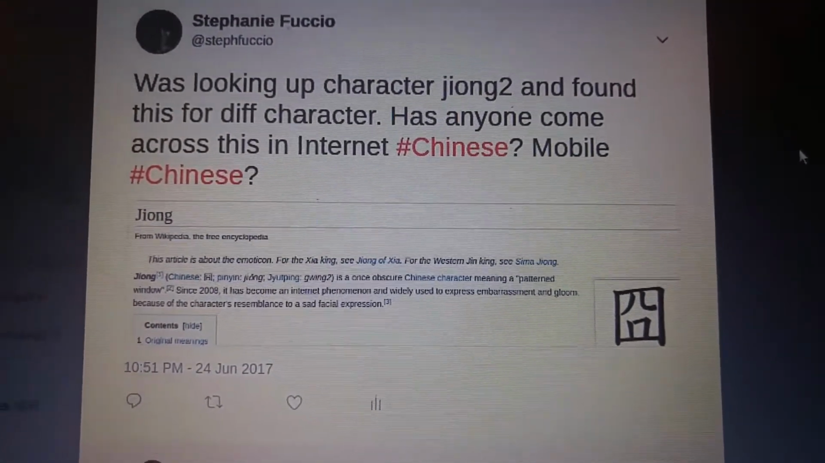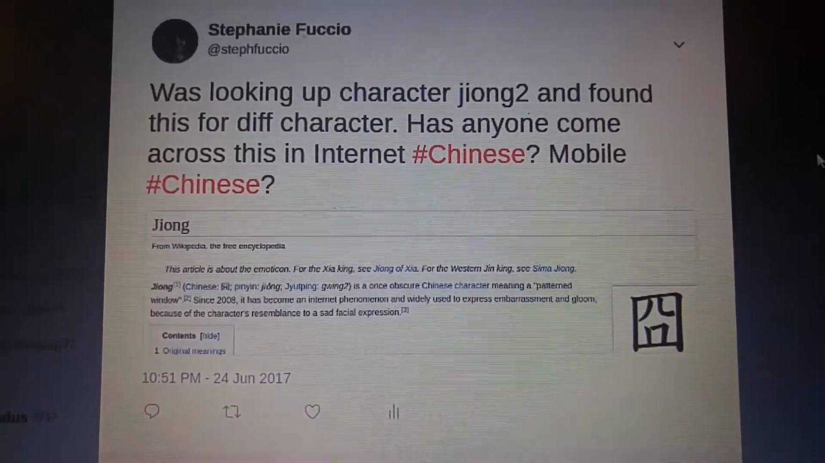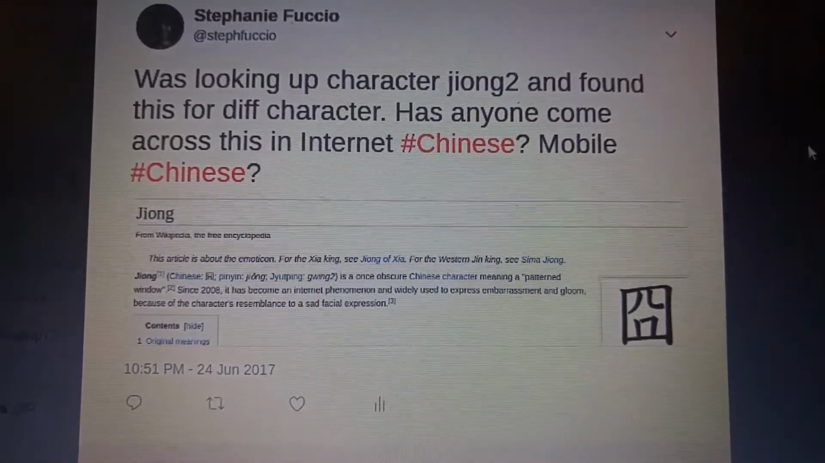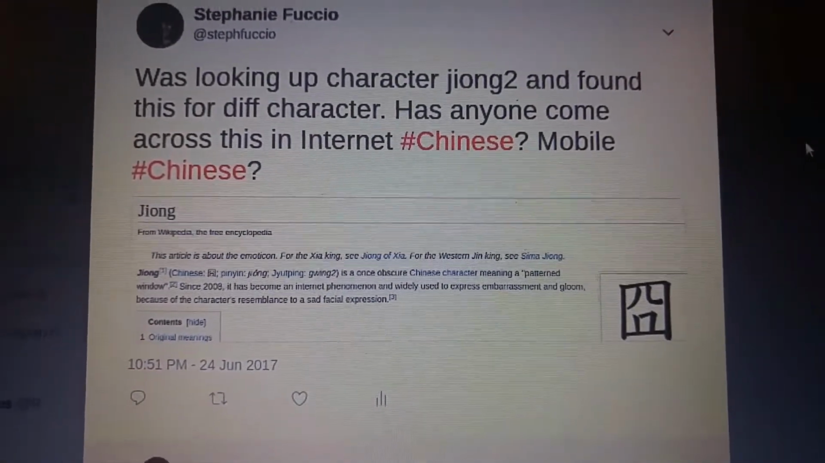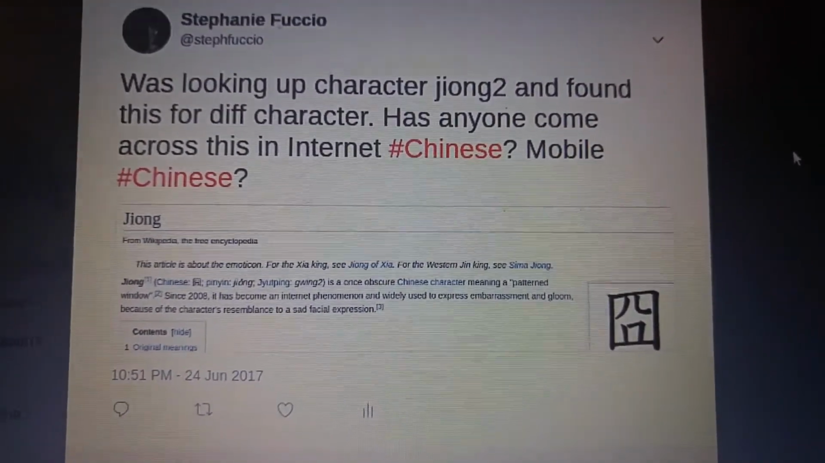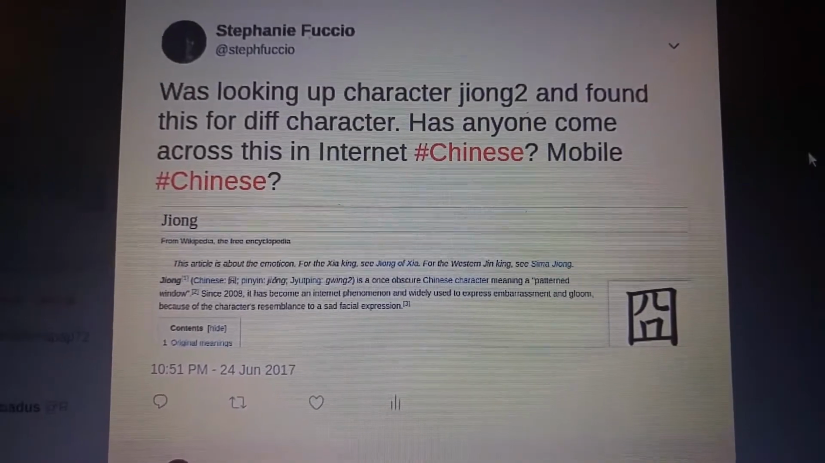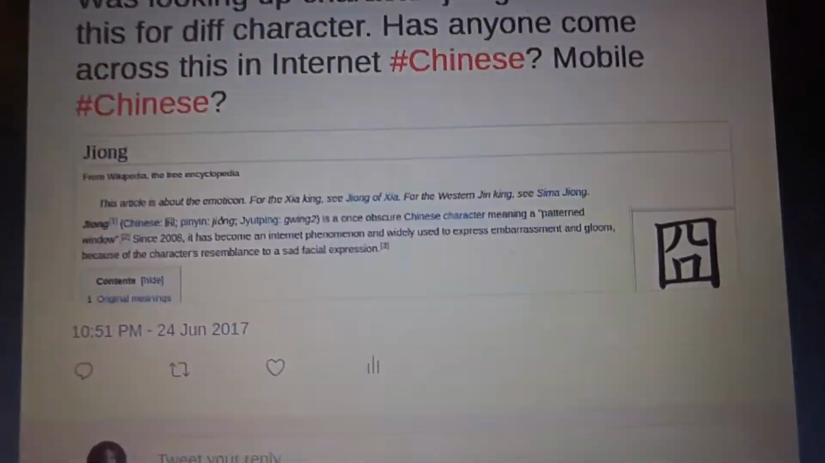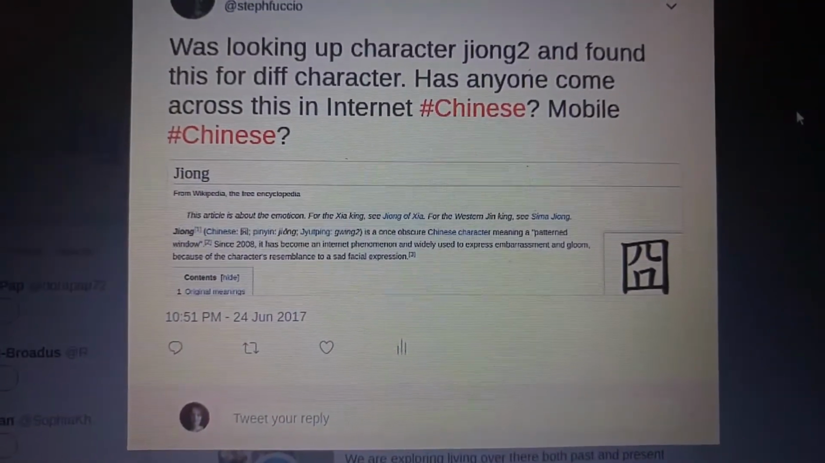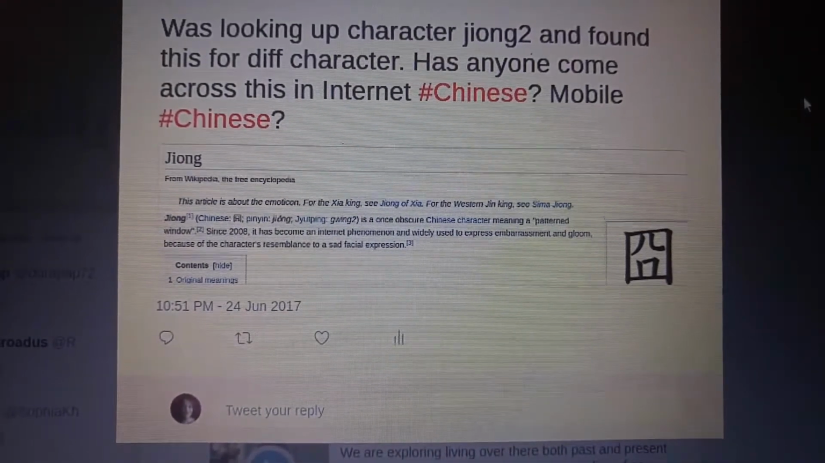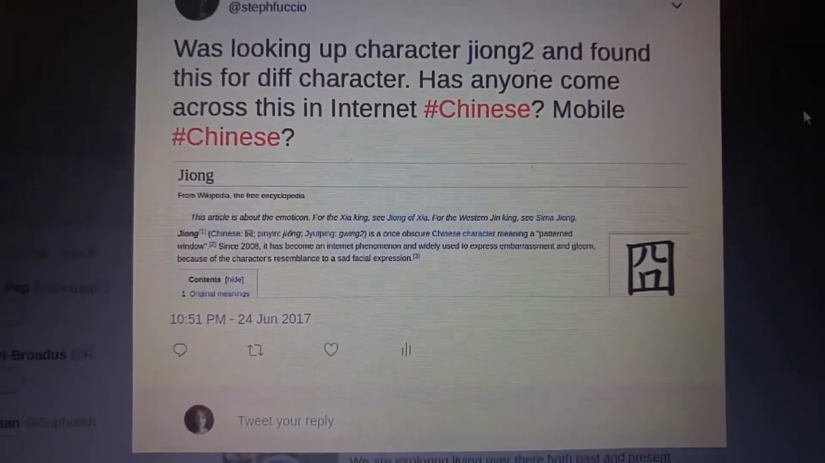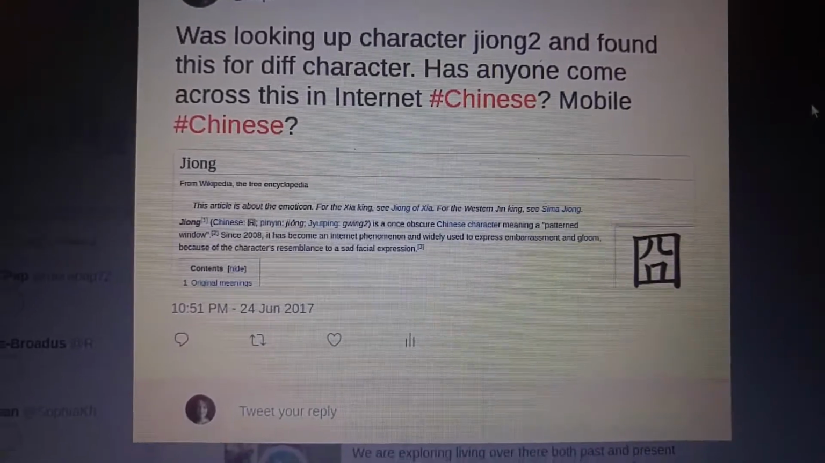And instead of spending tons of time researching it, as you can see, I posted a question to my Twitter audience. Hey guys, do you know more about this? Have you seen this in the wild, online and whatnot? And is this actually used, or is this a Wikipedia mistake? Anyway, I thought that was really interesting. It's not one of the characters in my Radical deck, but it was similar, same sound, different tone. So it kind of came up by accident.